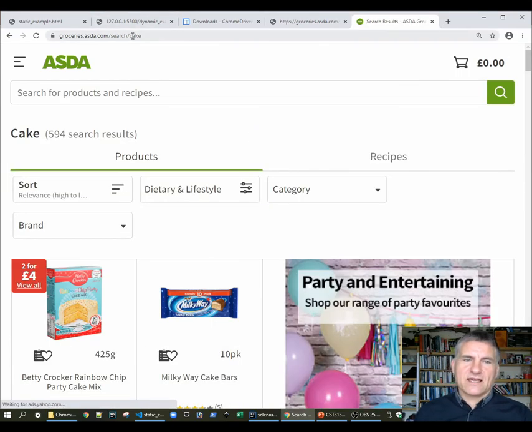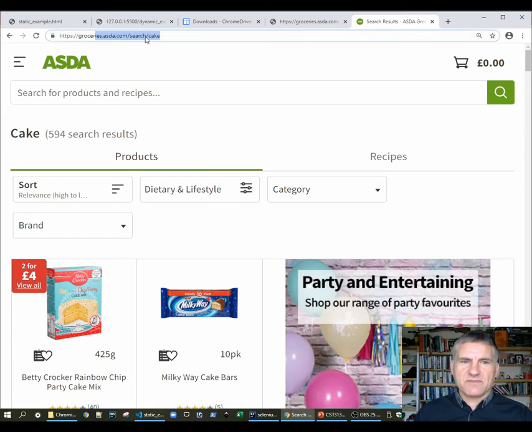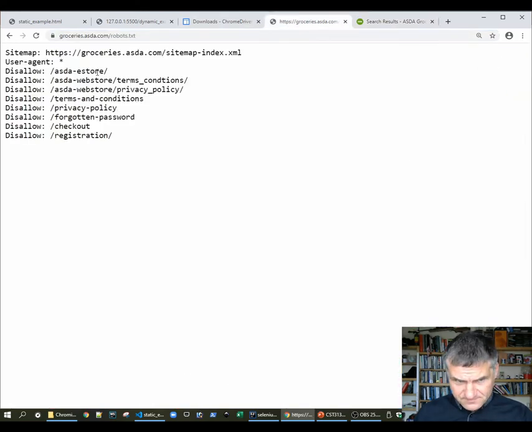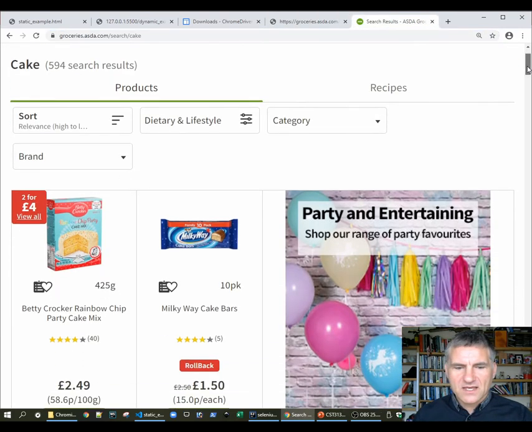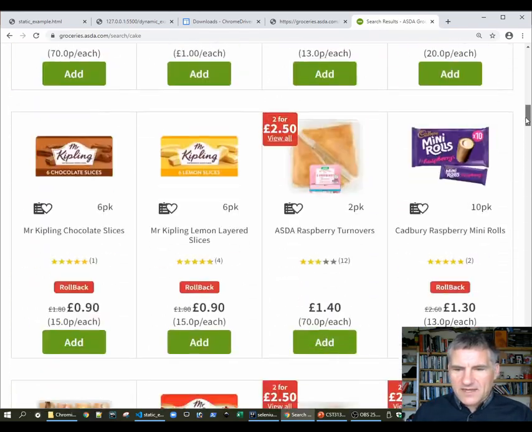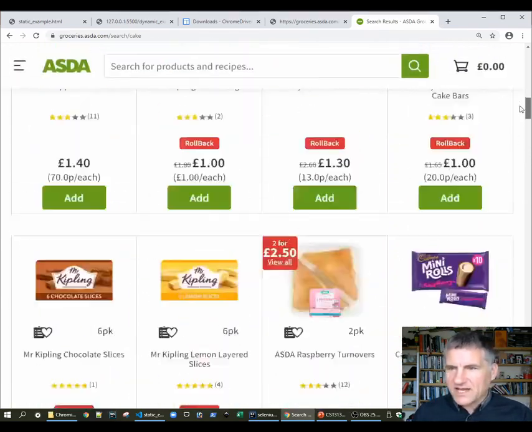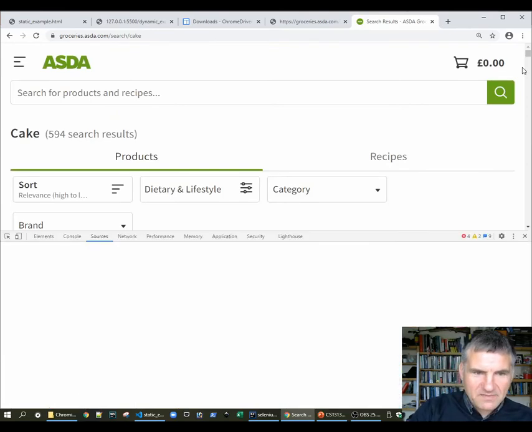So if you look here, again, just showing you the robots text stuff. Here, the path is search/cake. It's not banning any of the search paths. So I'm fine with searching on Asda and taking the data that I get as a result of search results, yeah? So as you can see, when we look at the results here, we've got a bunch of cakes, as you'd expect and hope, yeah?